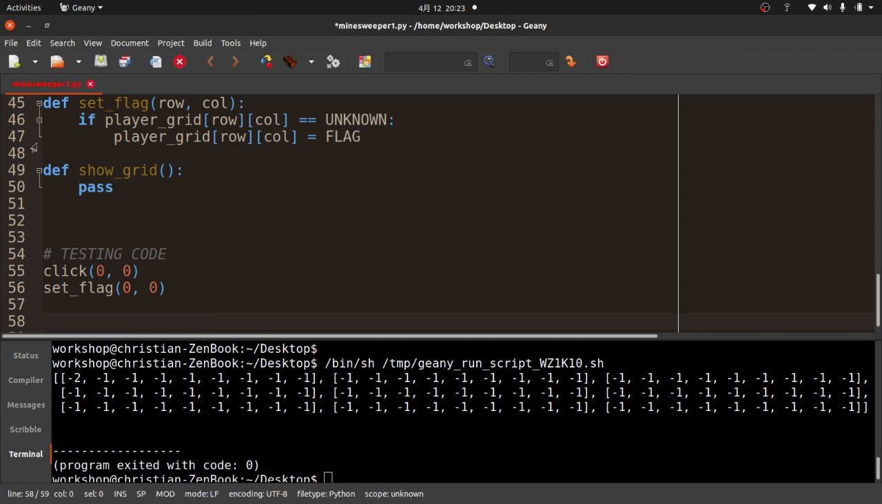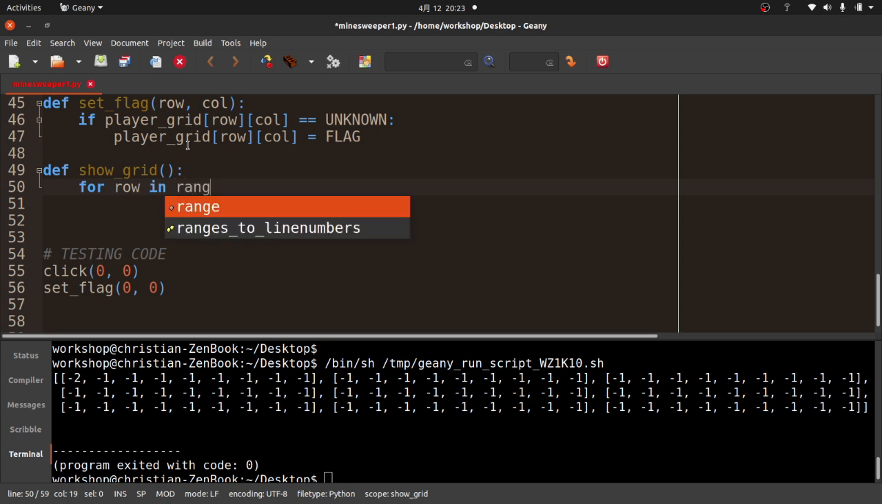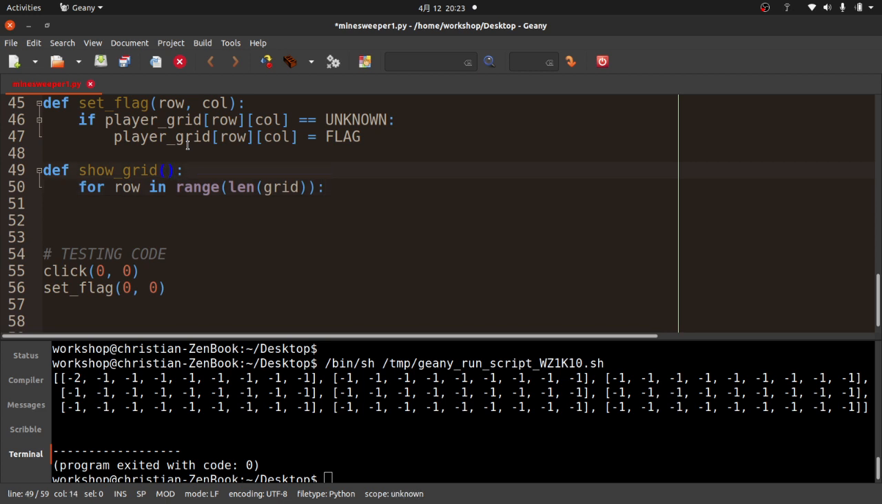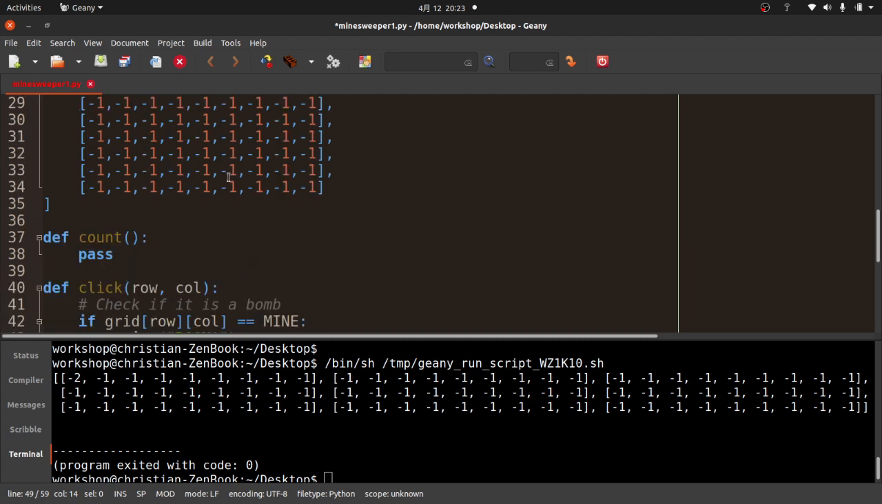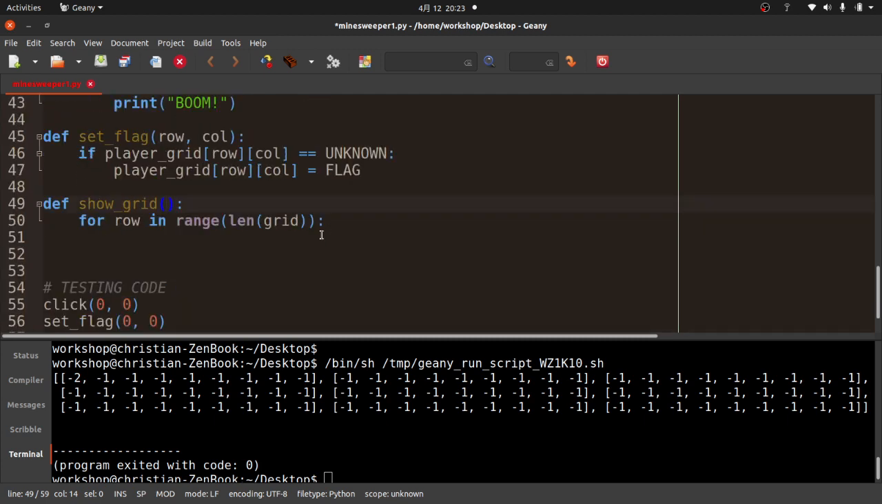Okay. So let's go ahead and do our show grid method. And what we're going to do is the following. So we're going to do for row in range the length of the grid. And I guess we'll just set it to player grid, because I don't think we ever actually really need to see this grid, but we do need to see what the player is doing. So I'll go ahead and put that player grid. And again, it would be smart to put the value here and pass it in. I could do this with classes, but I think this is probably an easier way for most people.